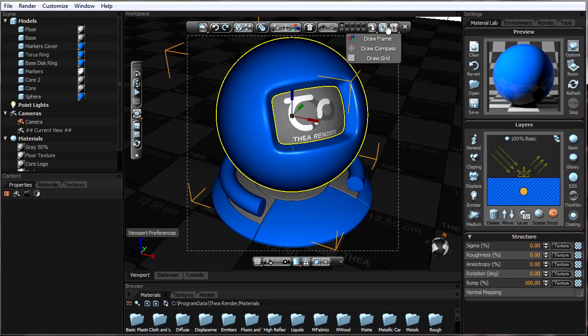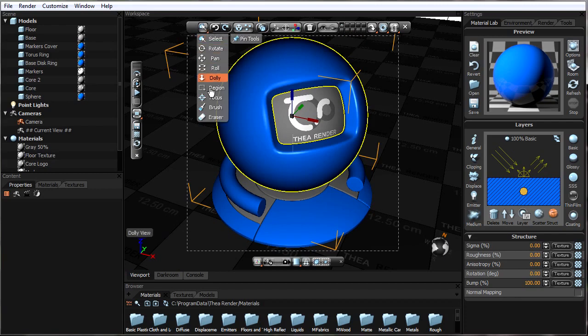Over here, we'll go through these options in a different section, and these tools we've already gone through. Over here on the other side, we got some options for rotating, scaling, dollying, and focus, which we get into more in a different section. But for rotating, panning, and dollying, there are actually some shortcut keys that we can use, so we don't have to go up here and switch tools.